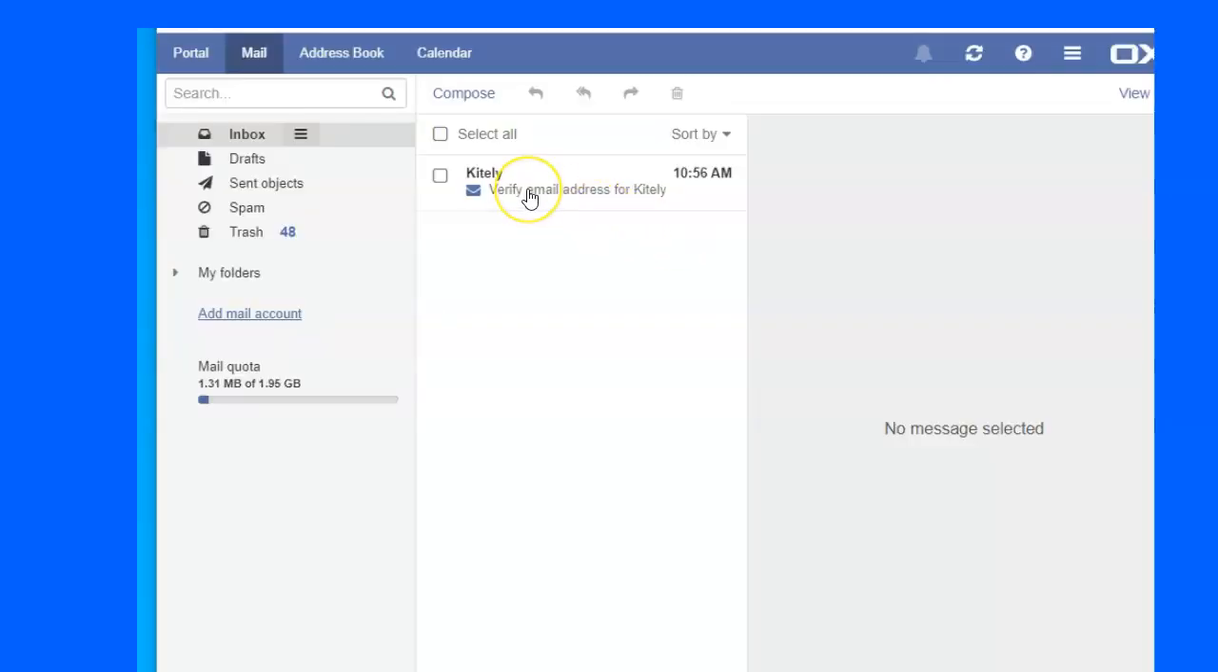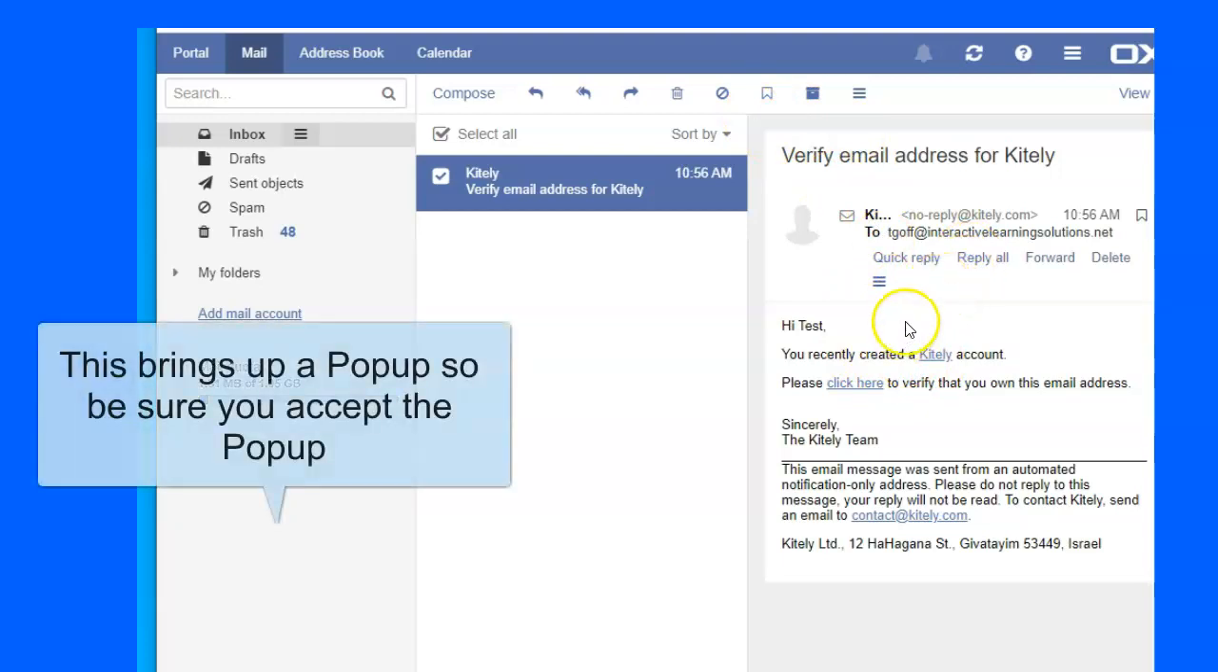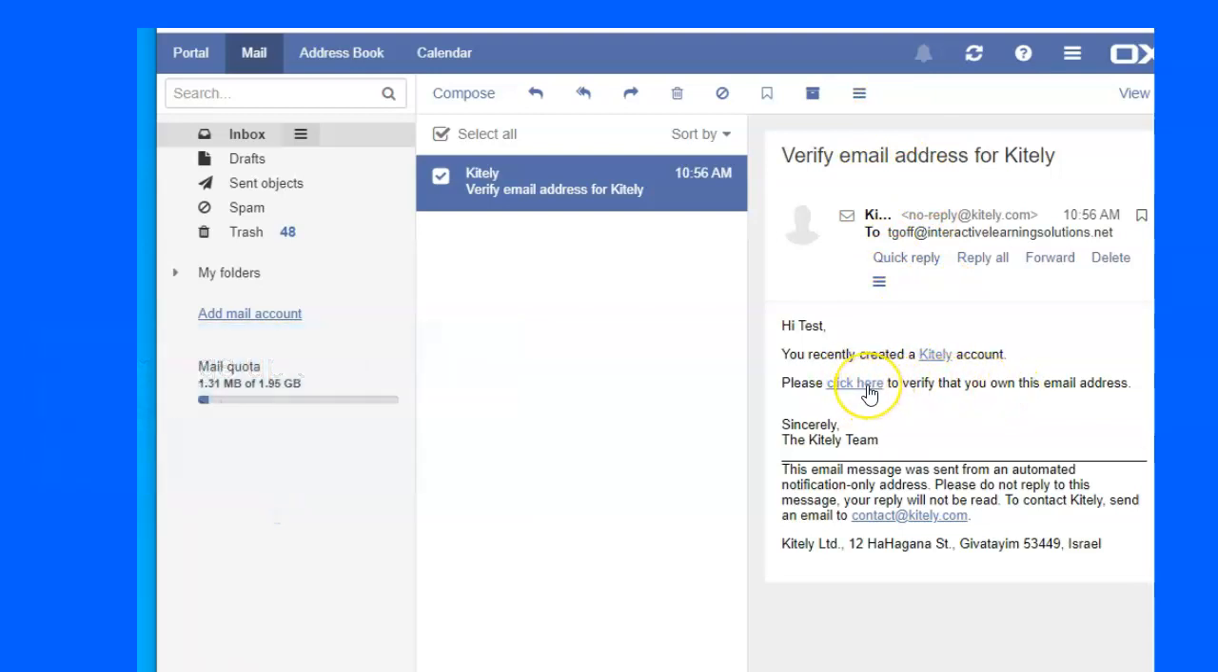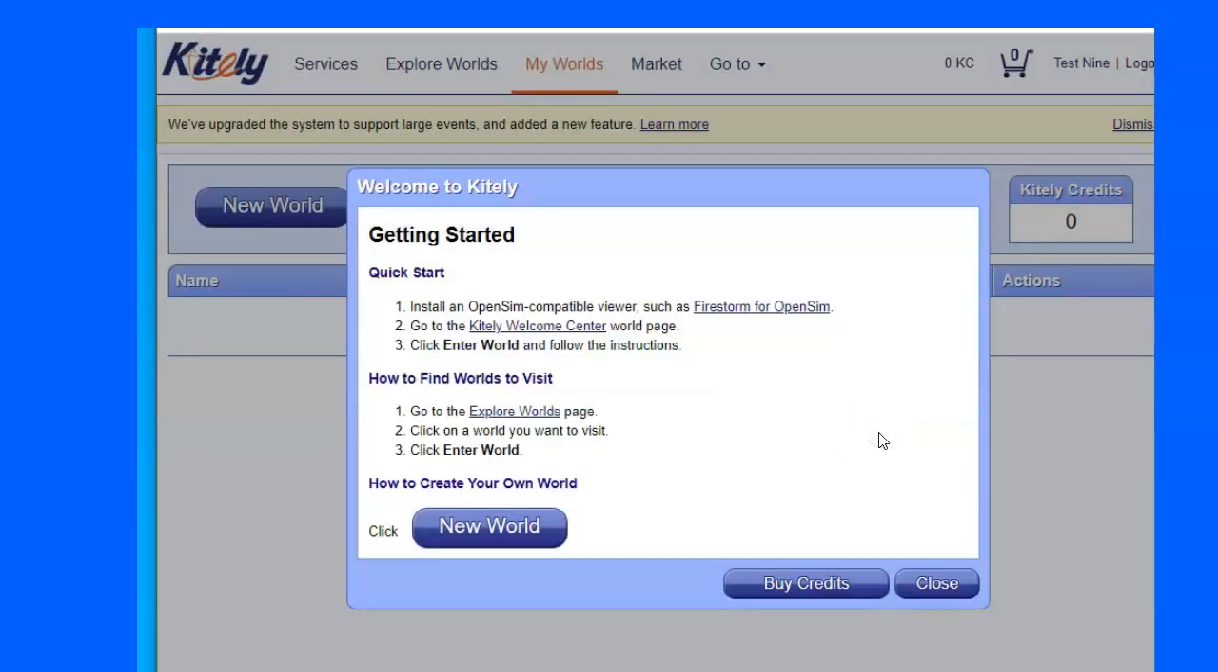Now here's the email I set up for this test. You would click to whatever email you used. And if you have any pop-up blocker, it will bring a pop-up. So be sure that if you have any trouble that you don't have a pop-up blocker. So I'm going to click here to verify that I own this email address. And it says, thank you, your email has been verified, and I will say OK.